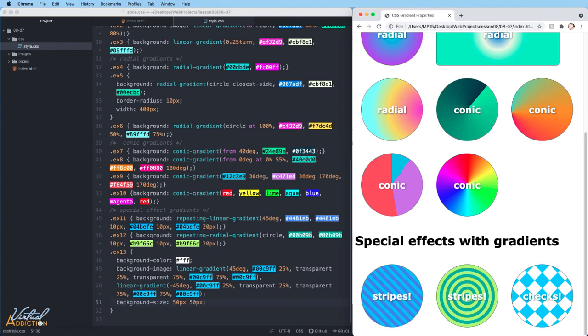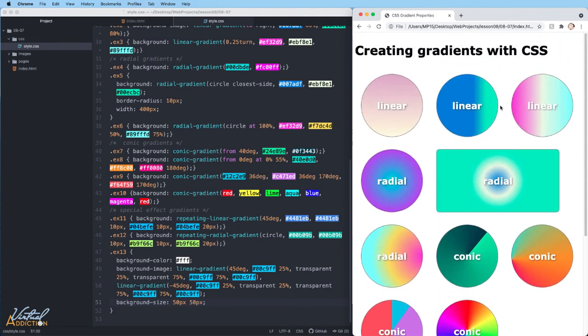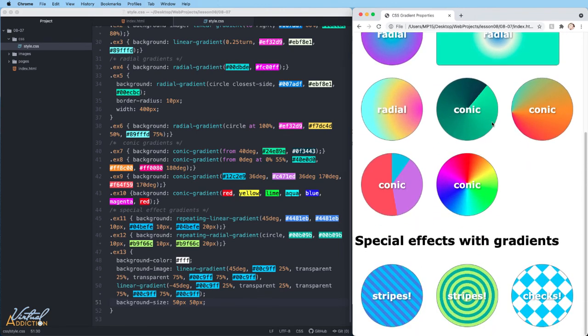As you can see, there are a ton of creative ways in which you can implement gradients. It's not just a straightforward gradient like you may have imagined. You can use this property in all sorts of special ways to create unique colors and artwork within your web pages.